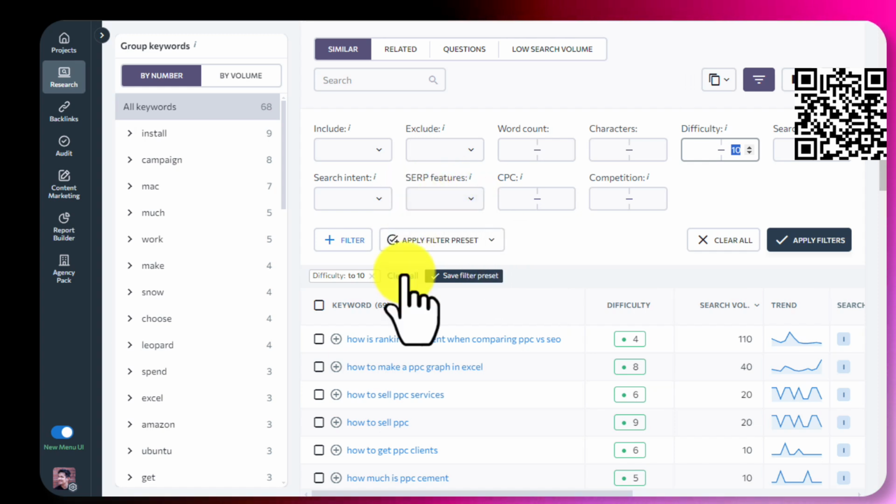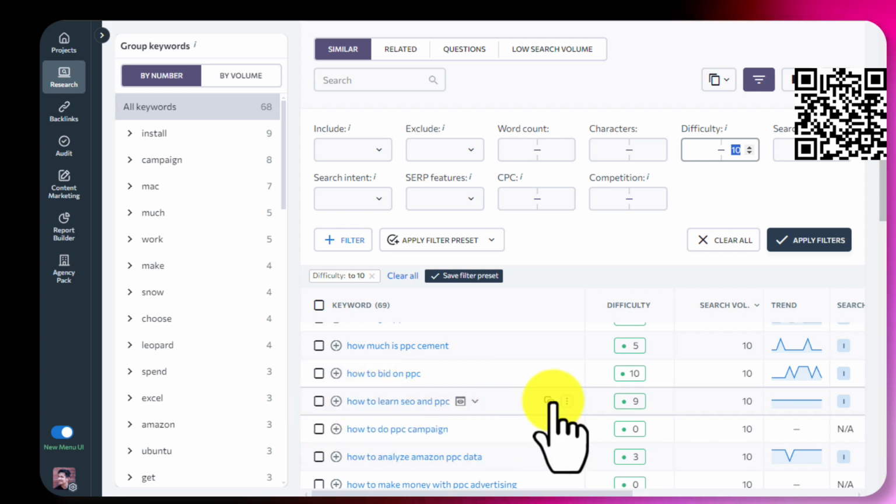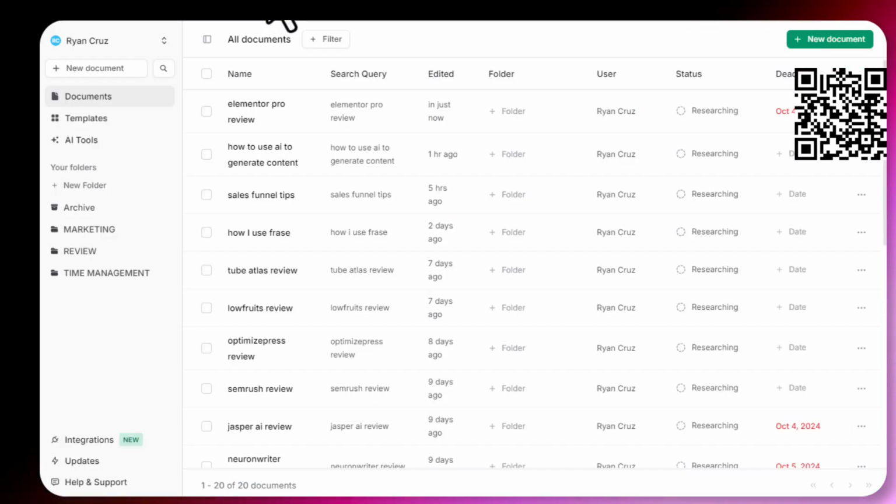Okay, so I've found here a keyword that I would like to target, and that is how to learn SEO and PPC. I think that's perfect for my blog, Traffic Salad, where I teach people how to get more clicks and higher rankings without breaking the bank.